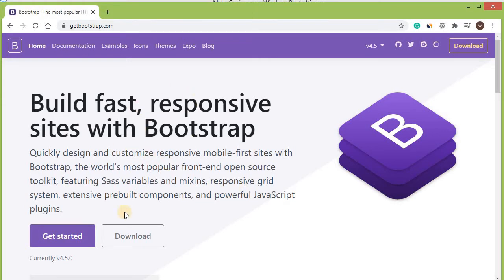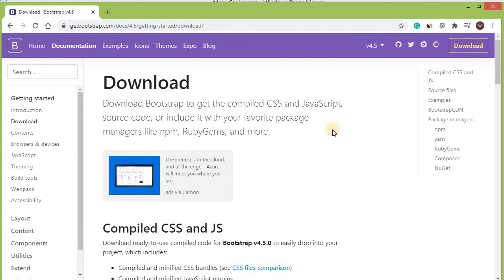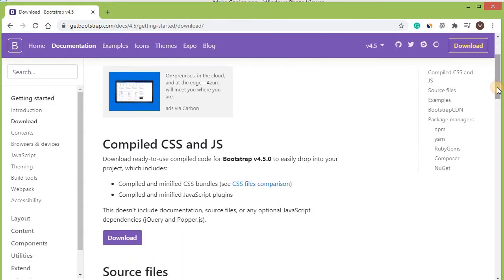When you open this window, you have to click on this download button, right? When you click on this download button, it will give you many options like compiled CSS and JS, source files, examples, and package managers, as I told you in my first lecture, like npm, Yarn, Ruby, NuGet, Composer, and Bootstrap CDNs. Whatever you want to download, you can download from here.